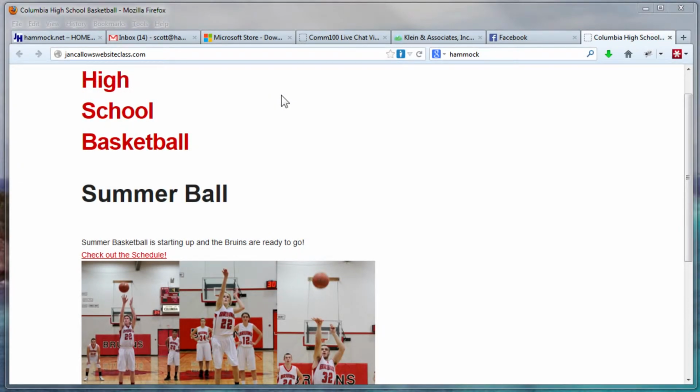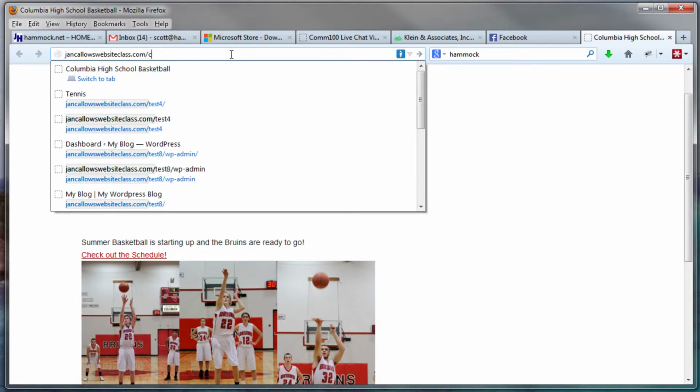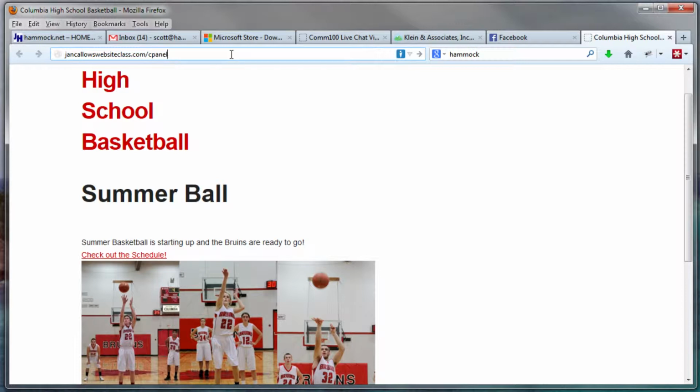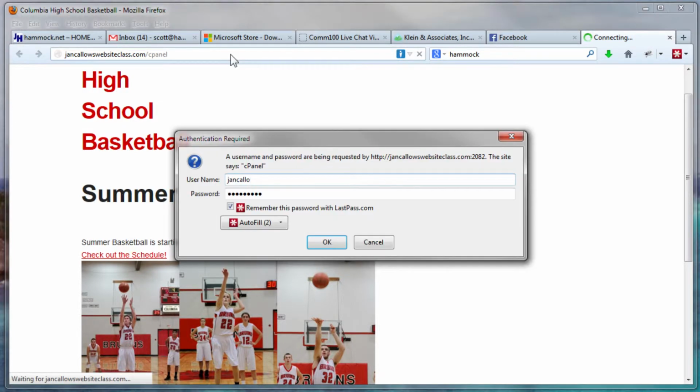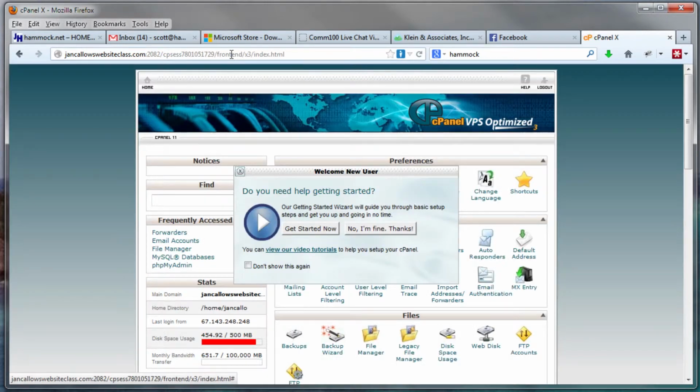Here's how to install WordPress. You go to your website, and then at the end of your web address, type /cpanel. A little window will pop up asking for your username and password, so go ahead and type that in. And here's your cPanel where you can control all aspects of your hosting account.